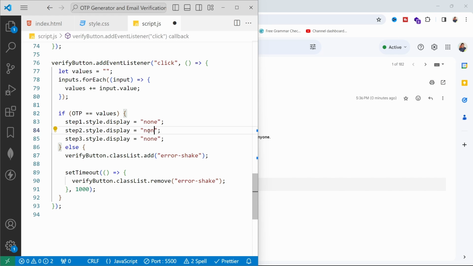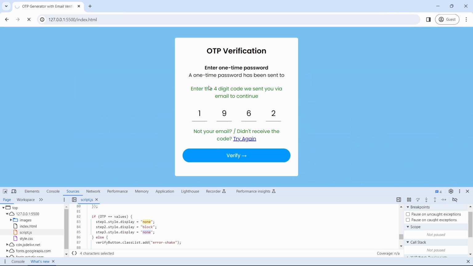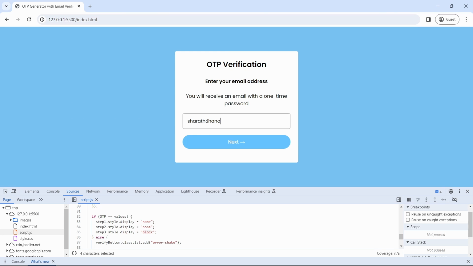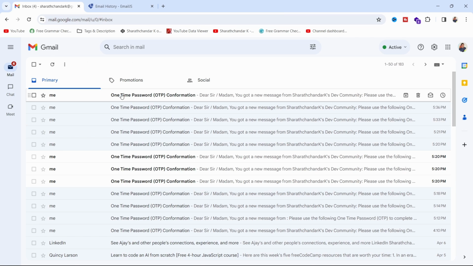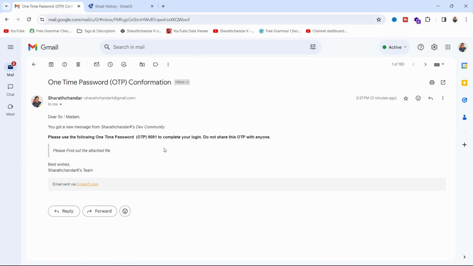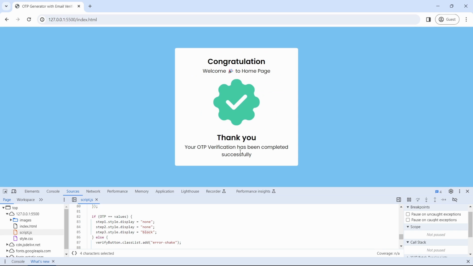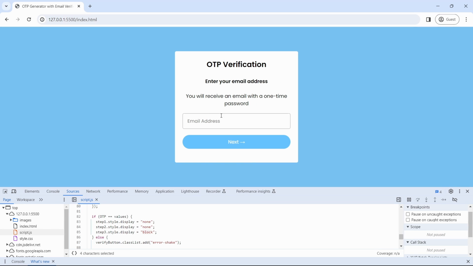So I will set this to none and then this one as block. If I save, go here, type the email address and hit next, I will go to the inbox. In the inbox, we'll get that 9091. If I hit verify, now we'll get the congratulations. So here we have missed the animation on this container.